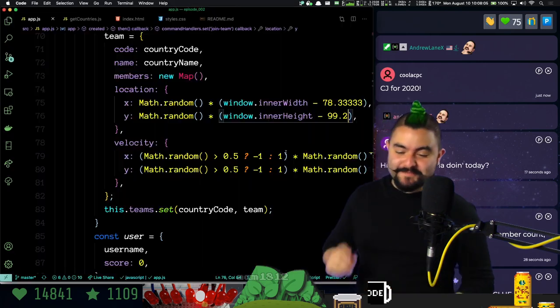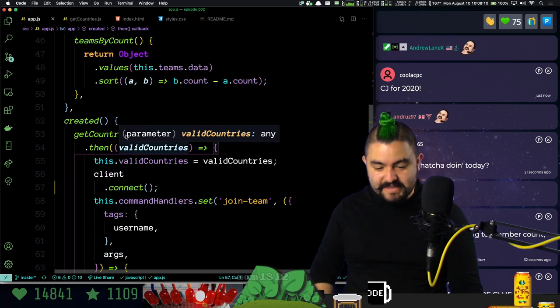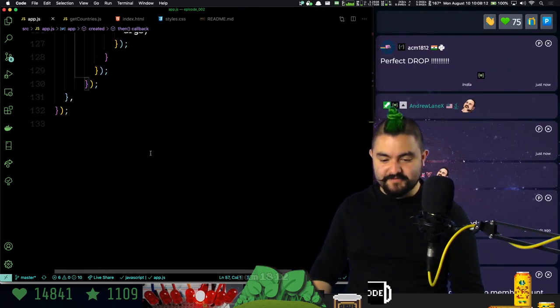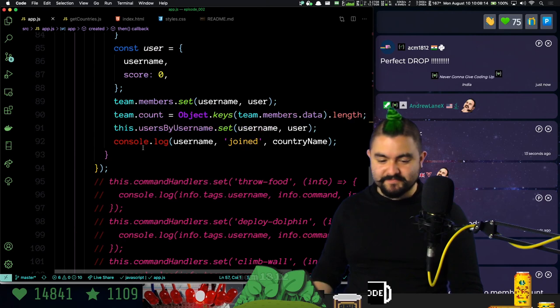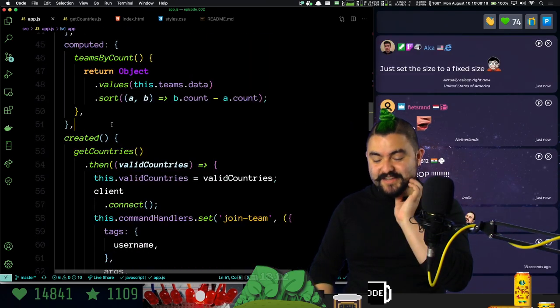All right, let's get them moving. So we need some sort of game loop. After it's created, we're listening for all this stuff. Perfect drop. Oh, good job. And we just want them to move. Set the size to a fixed size.